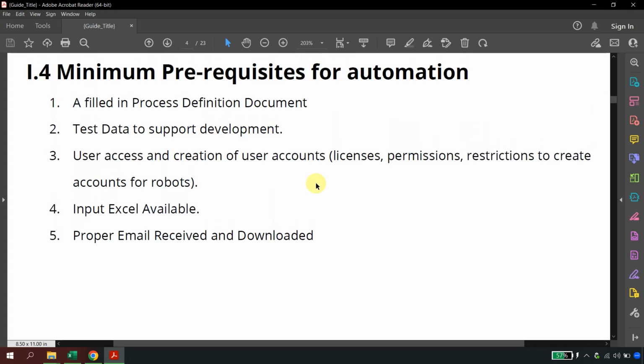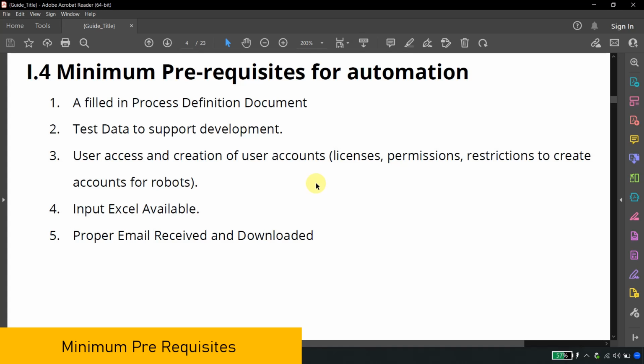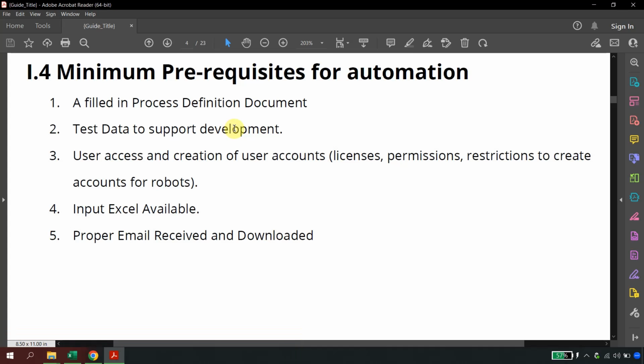Now if I further scroll down, there is a section which talks about the minimum prerequisites for an automation. If I have to develop this automation, what are the things we require? It says that you require a filled process design document, a complete process design document, and test data to support the development, because you cannot give live data to the development, right? So you need to have test data or some replica of the data to start the development.